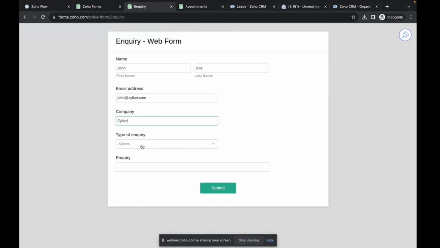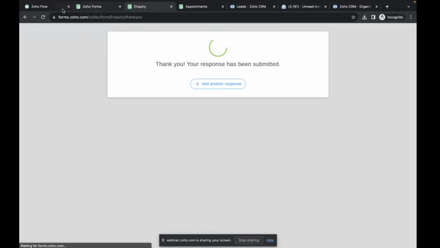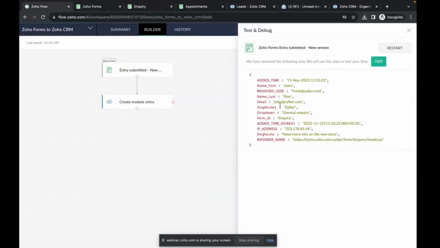I'm going to select the type of inquiry as general inquiry. Need more info on the new store. Submit. And let's see if Zoho Flow has fetched the information. Yes. So you can see that whatever I have entered in that form is already there in this test window. Now I can proceed and test the flow.